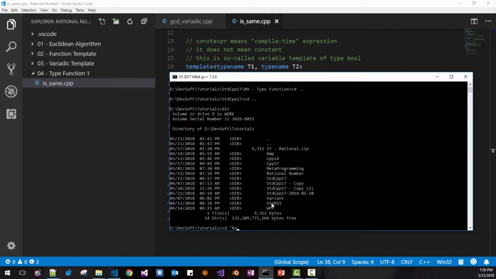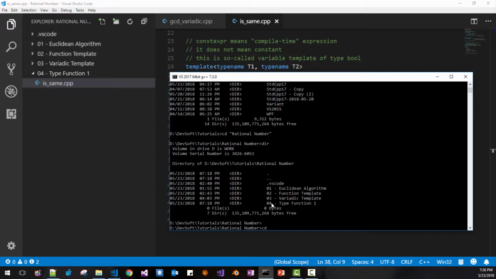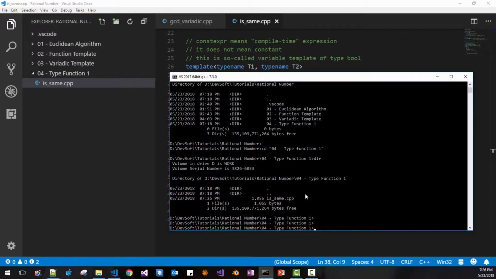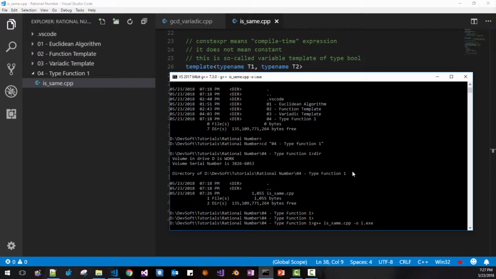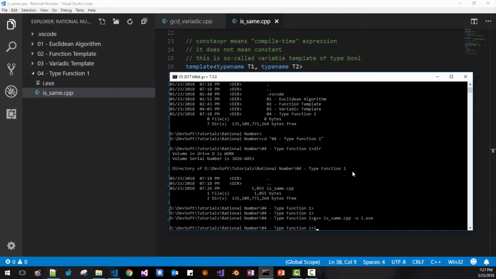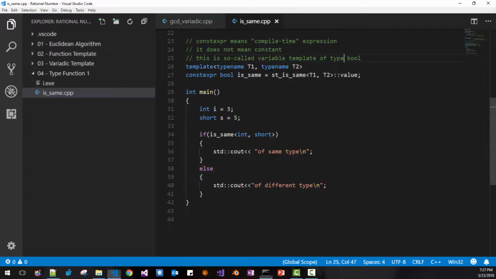This is rational number, cd type function 1. So g++ is_same, C50, I would say i.exe. Okay, of different type. So it gives different type. For example, if we try int, they are of same type.